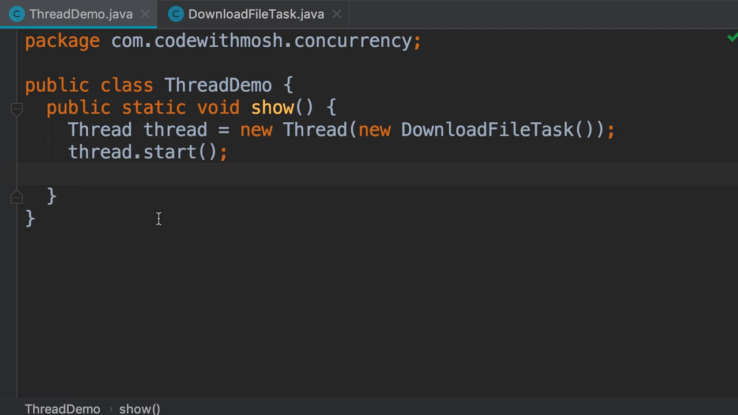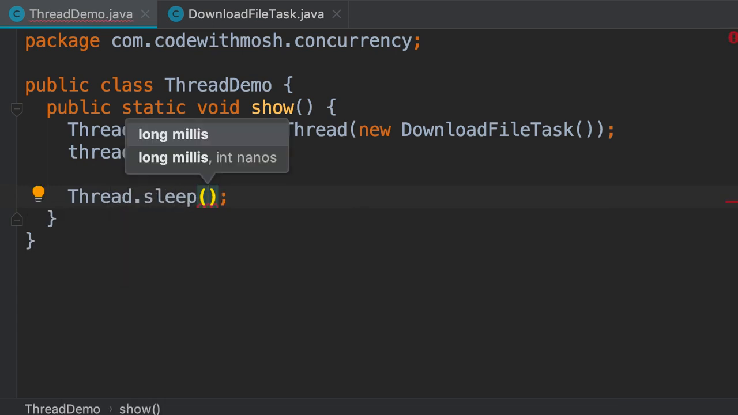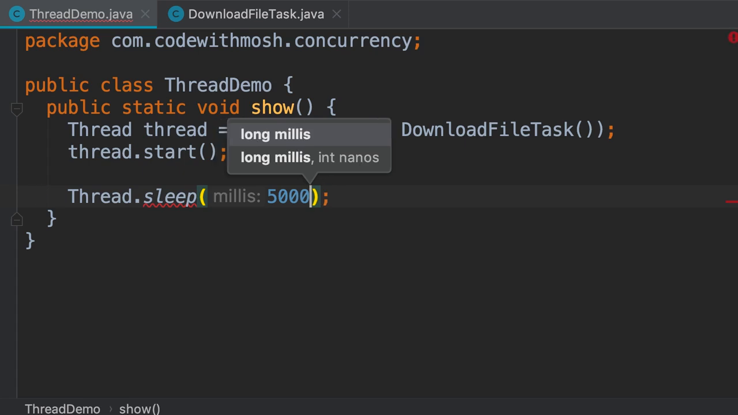Now, here's the thing. How can we know if the download thread has finished? Downloading a file may take a second, a minute, or longer. We cannot predict it. So here we cannot use thread.sleep to make the current thread sleep for, let's say, 5 seconds, because the download may take longer. To solve this problem, we should join threads.